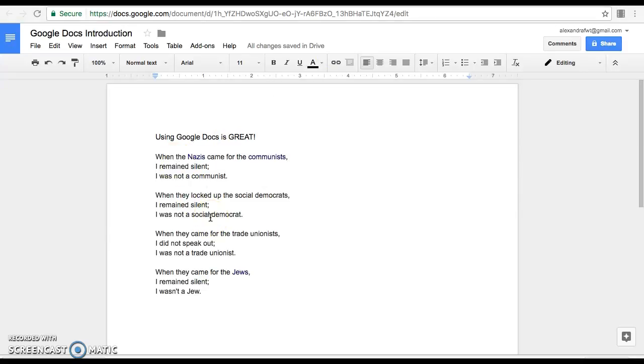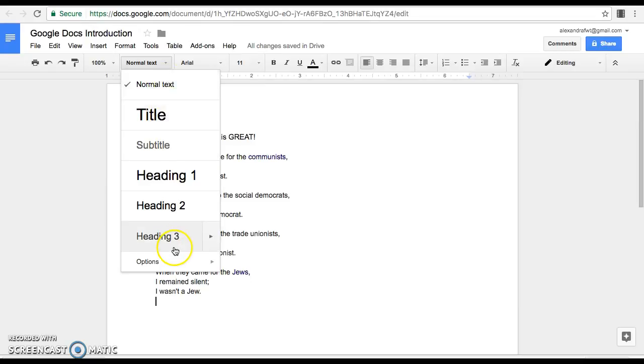So once I have my text in here, and again, either typing it in or copying and pasting it, I can change the look of it using text features. You can do normal text over here, or I can turn these into headings or subheadings, depending on how I want that to be presented. I'm going to use it as normal text.